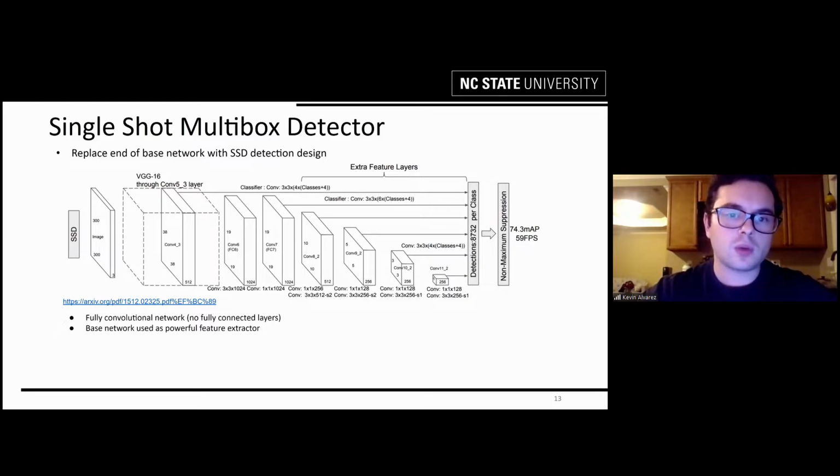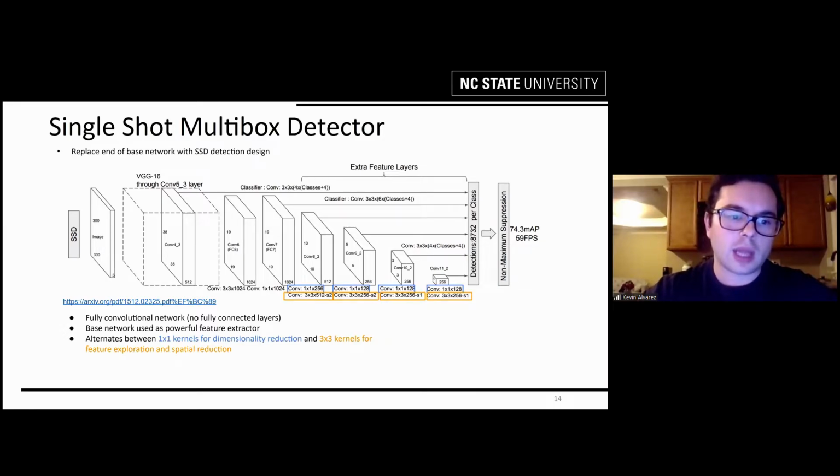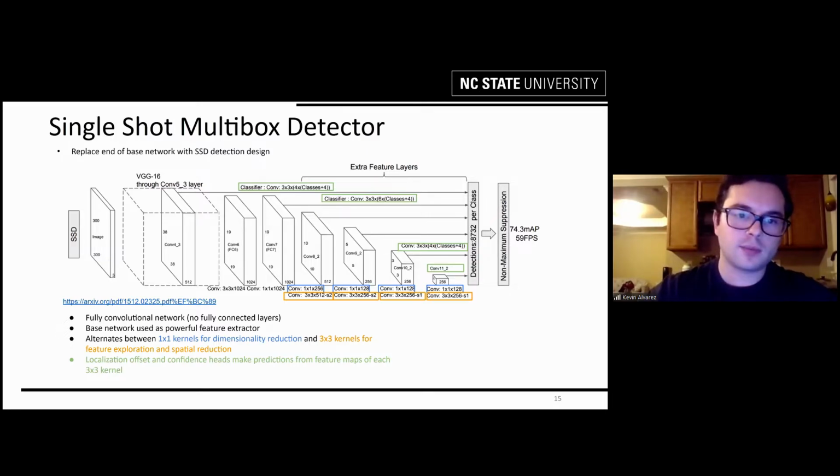So essentially what we're doing is we're using the base network as a powerful feature extractor and then adding on layers to the end of this to modify the network for the detection task. So the added layers on the end alternate between 1x1 convolutional kernels for dimensionality reduction and 3x3 kernels for feature exploration and spatial reduction. We also add localization offsets and confidence heads to make predictions from feature maps of each of the 3x3 kernels. And these themselves are also convolutional layers that generate the actual predictions.